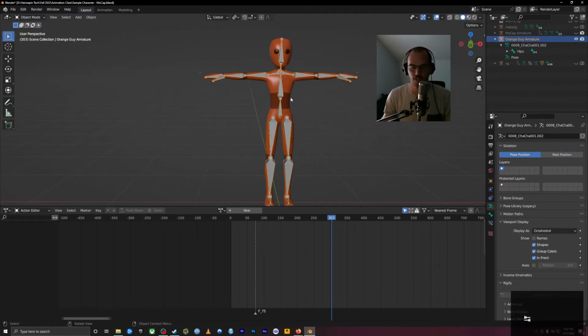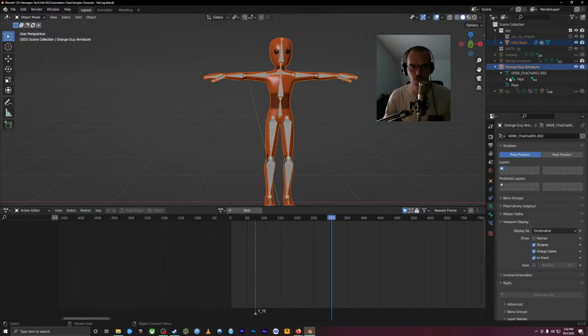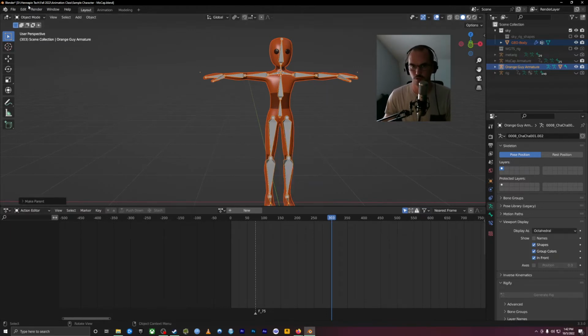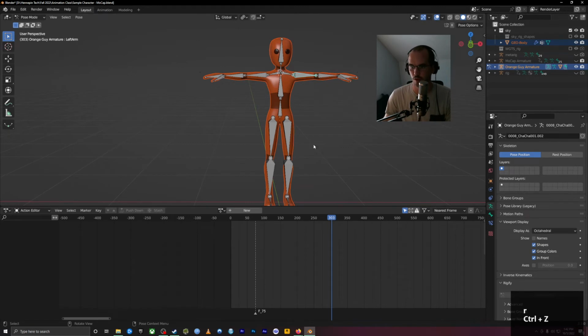Now, let's do our armature deform. So, clicking on the mesh first, holding down the shift key, and then clicking on the armature, our orange guy armature. I'm going to do Control P, armature deform with automatic weights. Okay, so just to make sure that things are connected, I'll go into pose mode and I'll just kind of move a little bit like that. Okay, looks good. Now we're in pose mode.